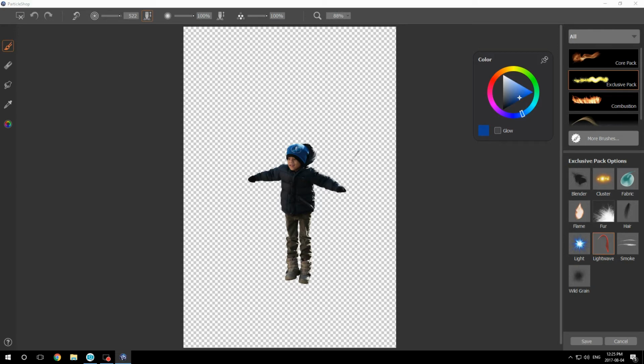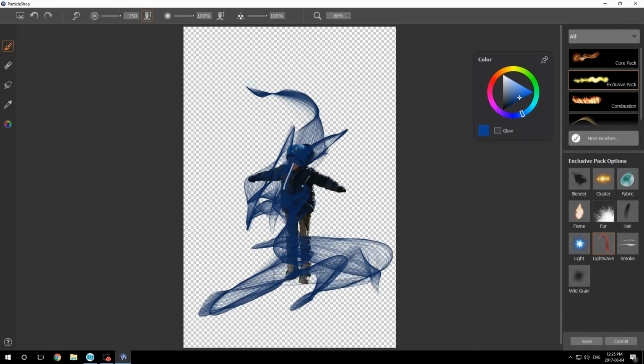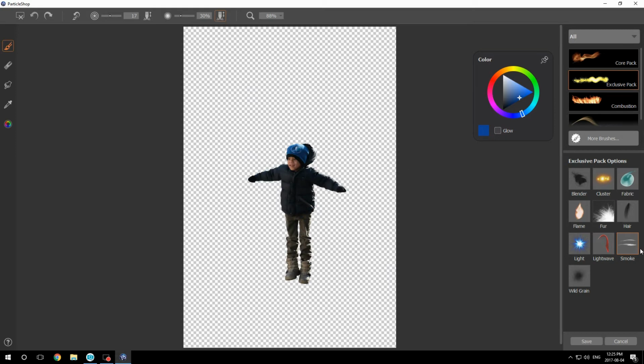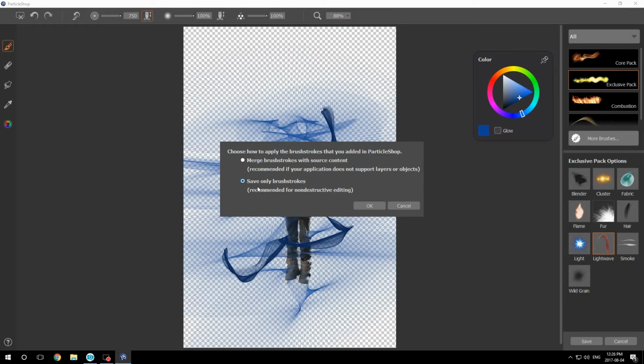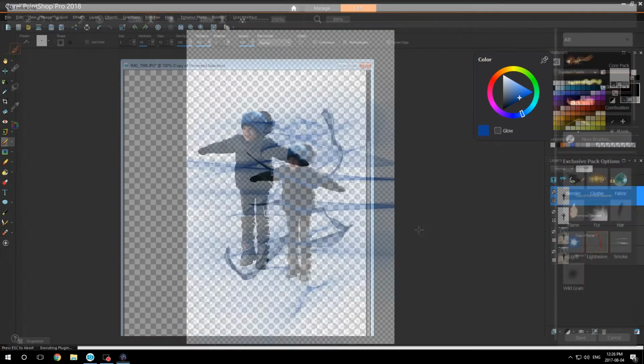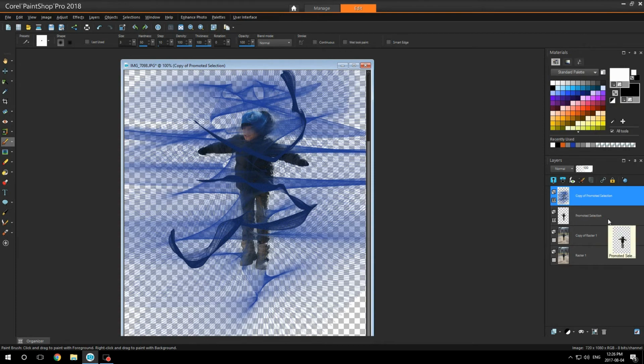I'm going to pick a blue, and I'm just going to make my brush a little bigger. Just have some fun with it. In fact, I'm just going to change my brush, and I'm going to use this one. I kind of like how this goes. It's a fancy design. Maybe add a little bit of this going across this way. It doesn't matter. Again, when you save, save only brush strokes. This way, it's on its own layer.